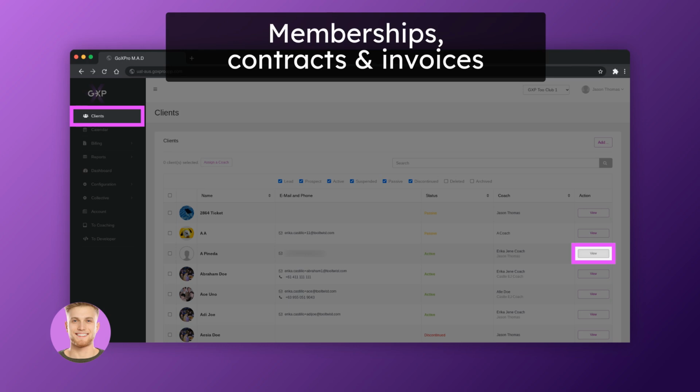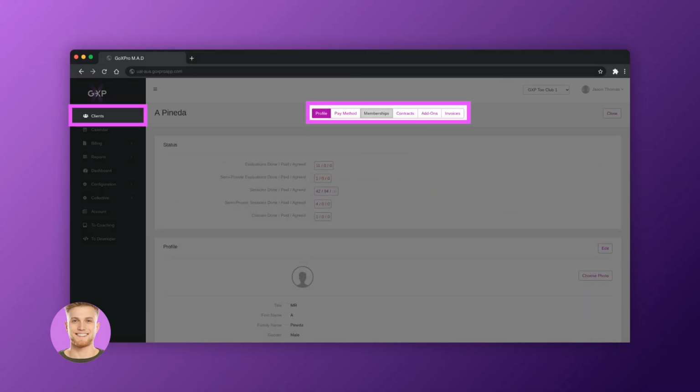From the Clients tab, choose the client by clicking on the View button to open their profile. By clicking on one of the buttons at the top of the client's profile page, we can navigate to their membership and contracts, as well as to their contract add-ons and their invoices.